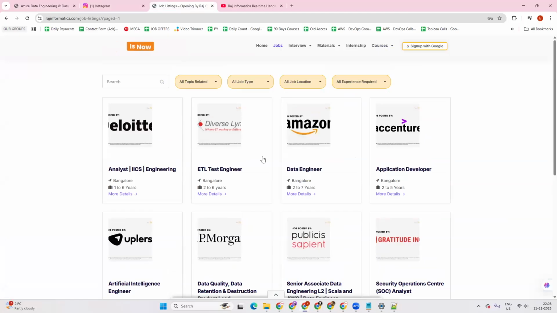So what does this page mean? There will be many jobs outside. You can just go to LinkedIn, you will get the same. If you go to Naukri, you'll get the same, right? But here, what we are going to help the students with is this: there are many job roles available in the market right now, and the students are getting confused. To which job role do I need to apply?